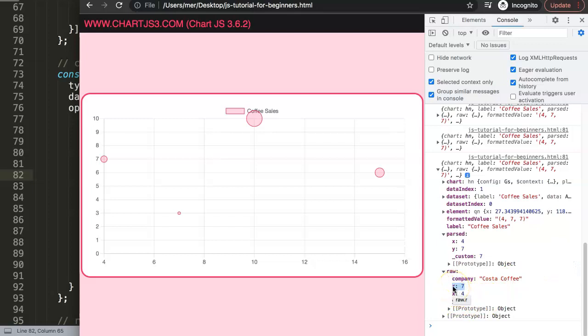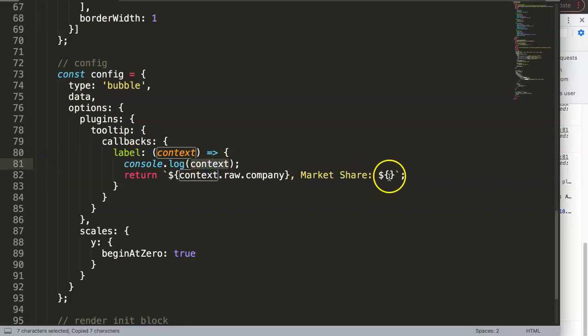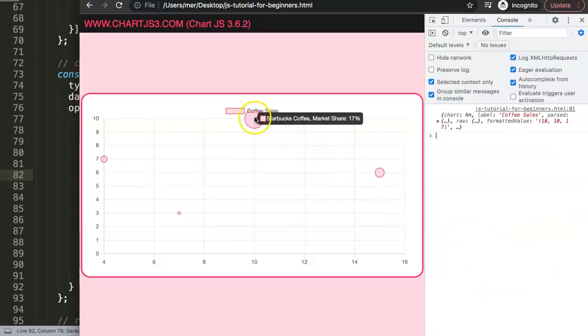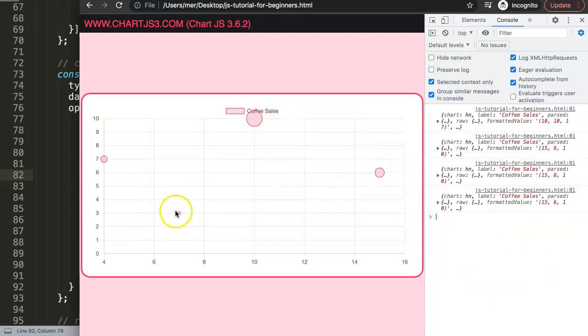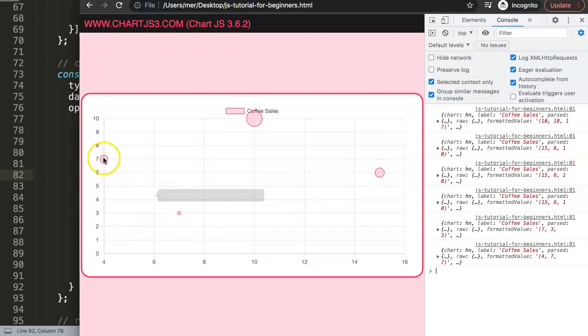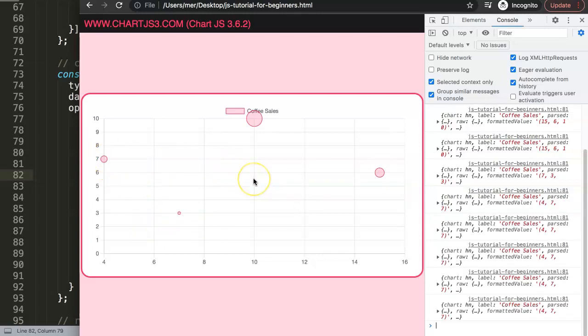How to get this? You can see here raw.r, so we have first context.raw.r, and then I will say here percentage. So let's put this all together, save that, refresh. Now if I hover over it, market share of 17%, interesting, 10%, 3%, and another one here, 7%. Beautiful. And that's basically the way how you can give custom values for tooltip or per item.